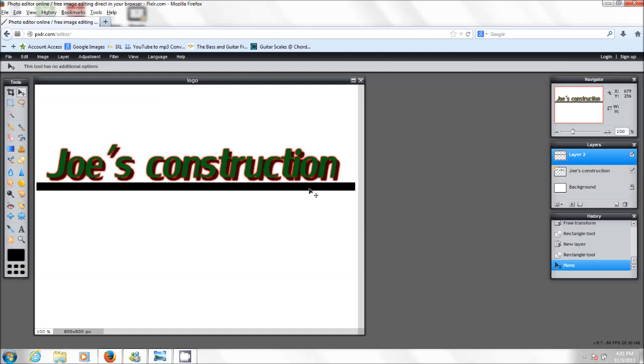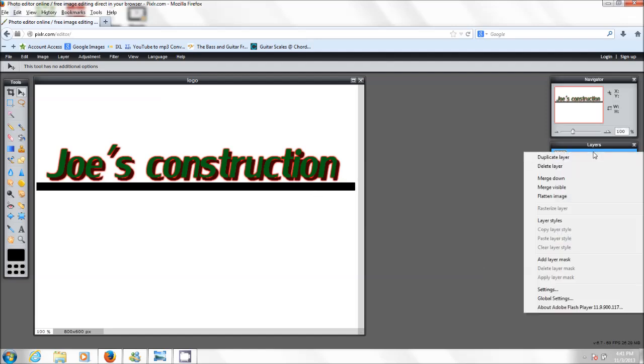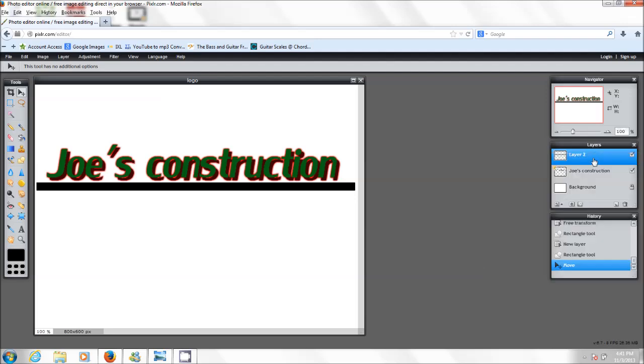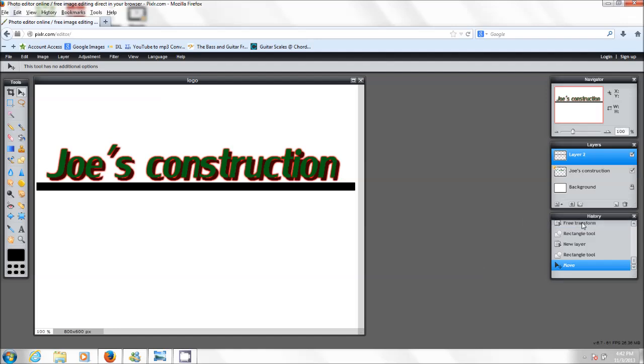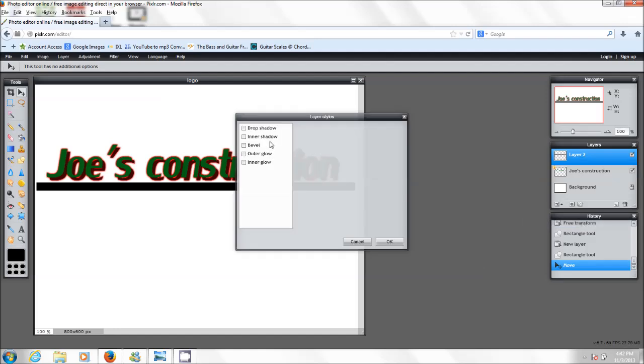I would suggest, before going any further, rasterizing this layer. It may already be rasterized. Okay, now we're going to add color to this. Now, you can leave it black or whatever you like, but I'm going to go back to my layer, hit Layer Styles. I'm going to hit Drop Shadow. And I'm also going to hit Outer Glow.